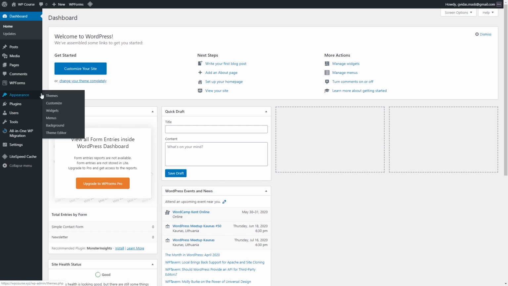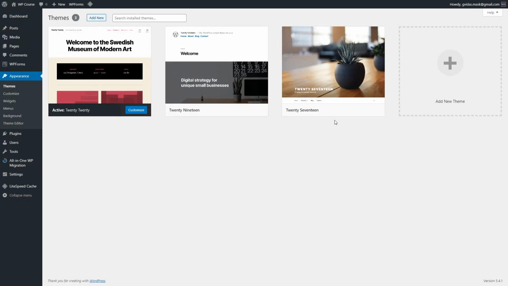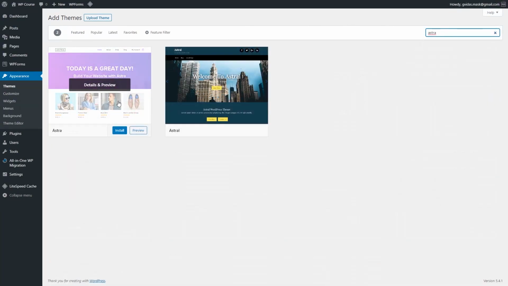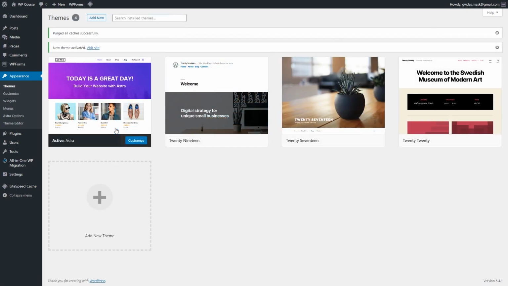Let's go to the appearance section, let's click themes, and right here you can see all themes which were installed already. As you can see, we only have one active theme, and to add a new one, you have to click right here and go to the search bar and type Astra. This is the theme which we will be using. Just click install. Once the installation is complete, click activate, and as you can see, now we have theme Astra which is active, and automatically the other theme was deactivated.